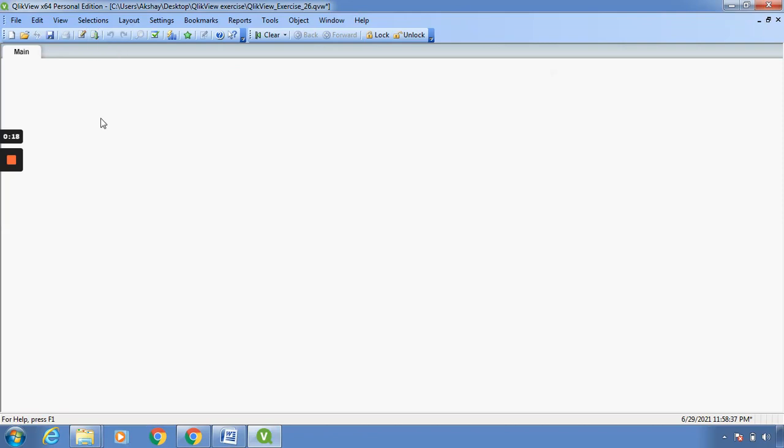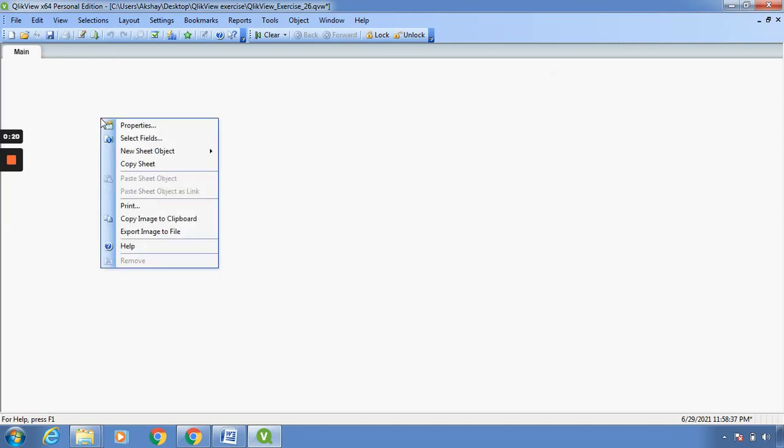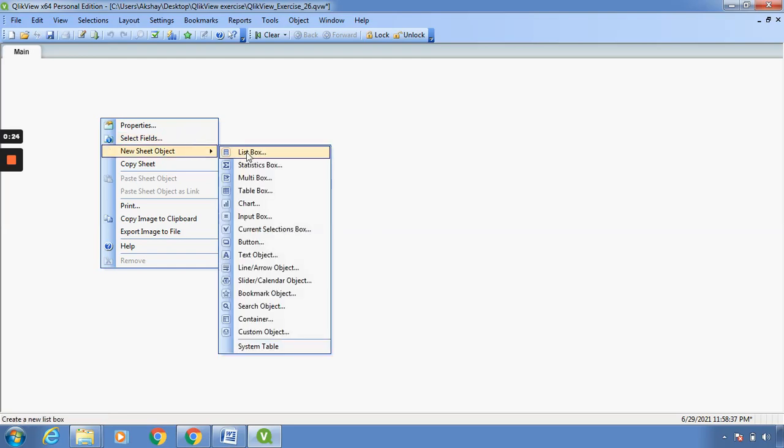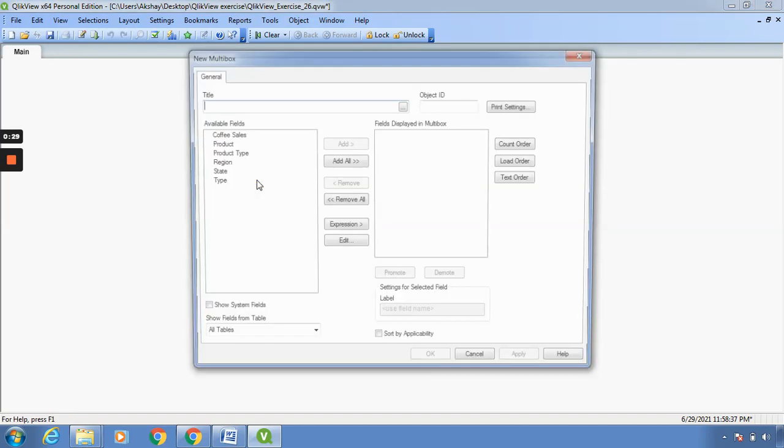I have clicked on reload. I will go to this particular canvas or QlikView document, go to new sheet object, click on this particular option named as multi-box.